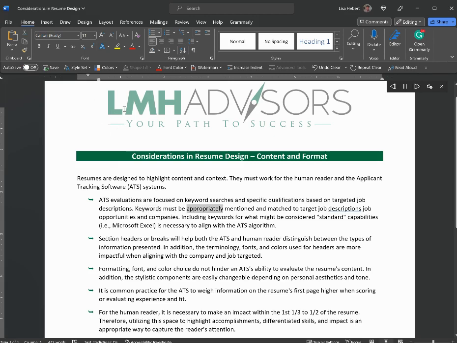Keywords must be appropriately mentioned and matched to target job descriptions, job opportunities, and companies, including keywords.